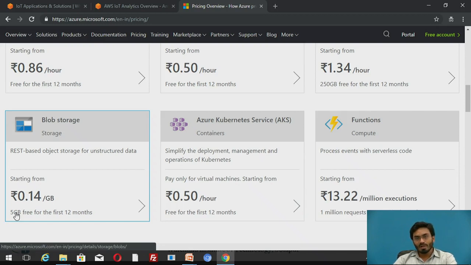So definitely you can go ahead and work with any cloud platform, activate any service, get hands-on with it, and then you can proceed to purchase that particular thing after the end of this 12-month free tenure.